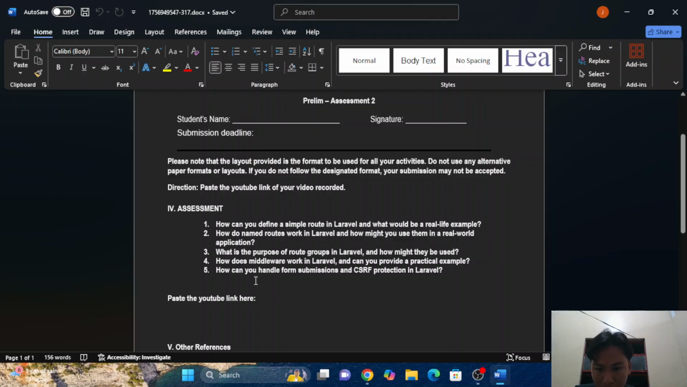How does middleware work in Laravel and can you provide a practical example? Middleware in Laravel acts as a filter for HTTP requests entering your application, sitting between the client and server to inspect, modify, or redirect requests. It allows you to perform tasks such as authentication, logging, or modifying request headers before the request reaches your application. A practical example is an authentication middleware that checks if a user is logged in. If not, it redirects them to the login page.